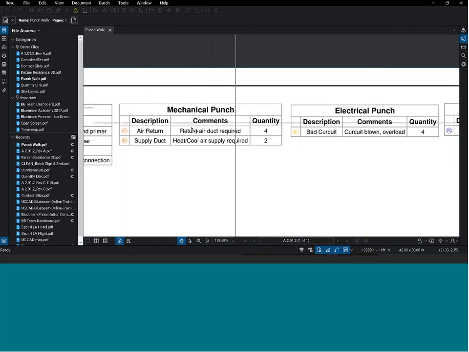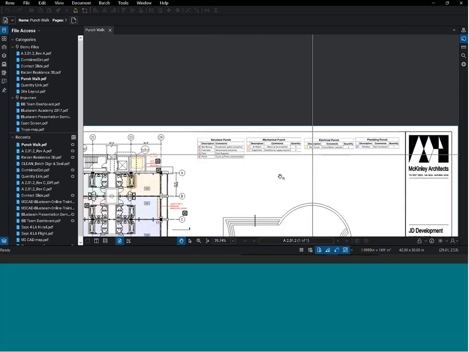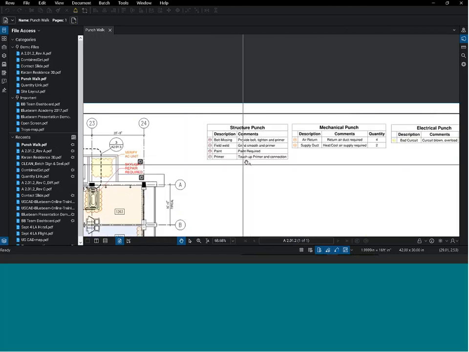So I have one for mechanical. It's going to show me, basically, I need 4 duct returns to come out and complete that punch walk, to cross everything off and make sure that I'm finished. Same with electrical, plumbing, structural. I've got all that stuff in here.